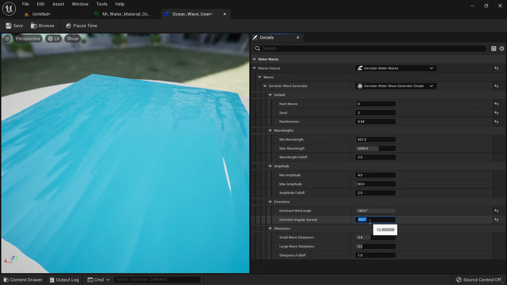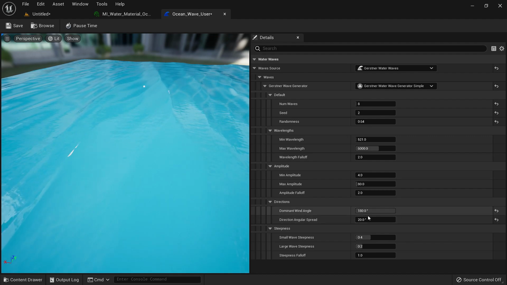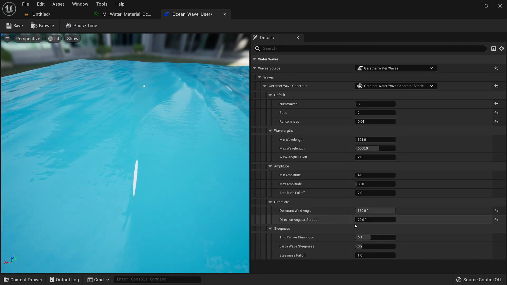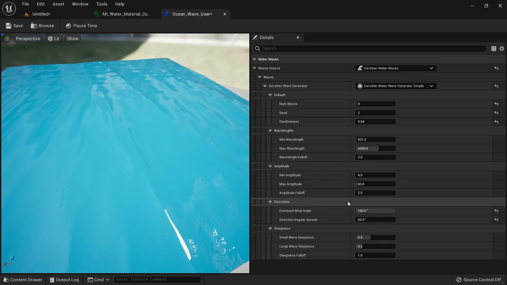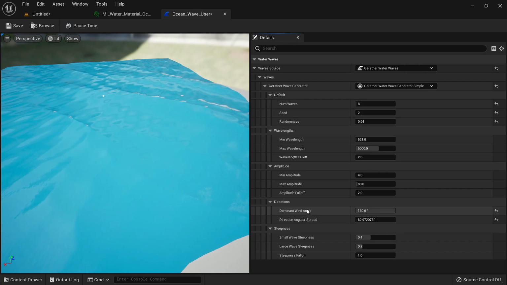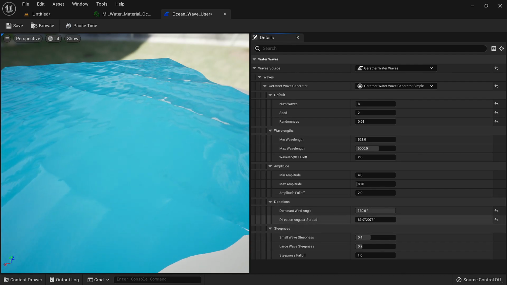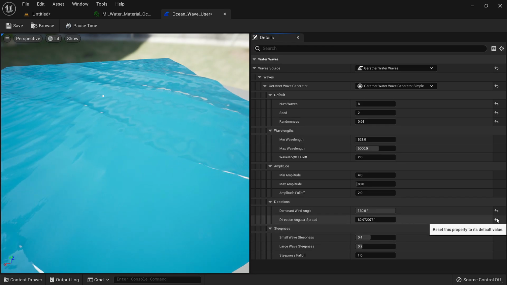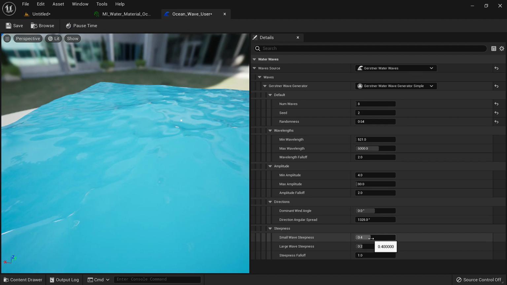So if we change it to be 10 or 20, then you can see that most of the waves are still moving towards 180, but there is a variance, and some of the waves are moving in a bit different direction from 180. So the direction is decided by the dominant wind angle plus minus the direction angular spread. So we'll reset this. And the last one is the steepness.